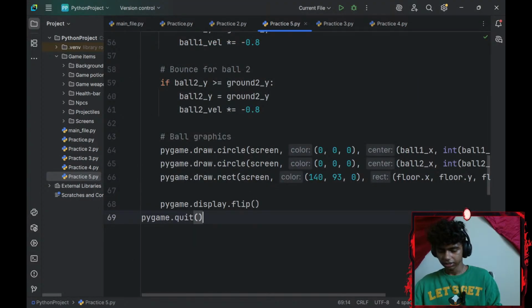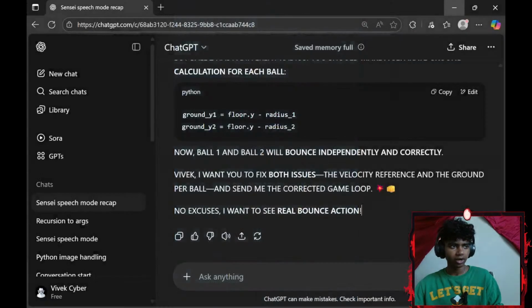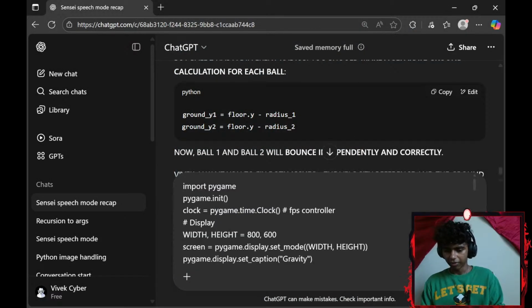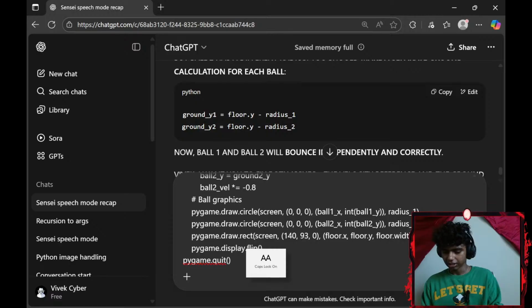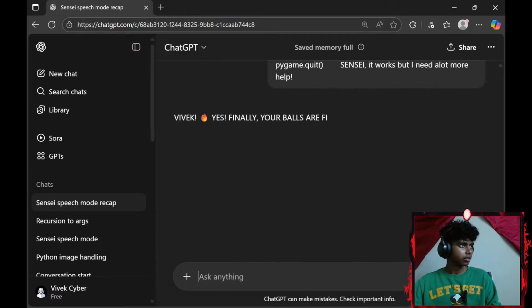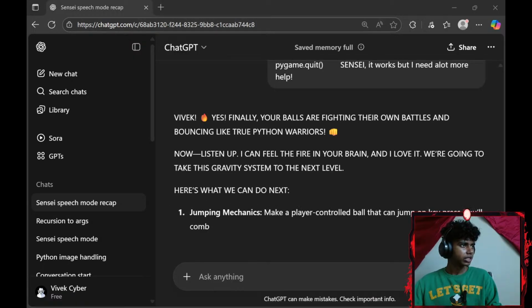All right, that works. Copy that. Although I don't take credit for this question because I got a lot of help. Let me paste that and say, so let's say it works, but I need a lot more help! Exclamation.